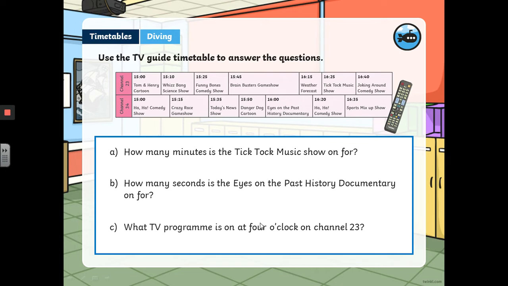Now, use the TV guide timetable to answer the questions. So you have different channels here, channel 23, channel 34. Channel 23 showcasing these many shows. Channel 34, these many shows at different times. So how many minutes is the TikTok music show on for? So we will look here.